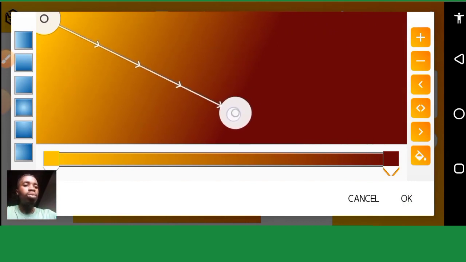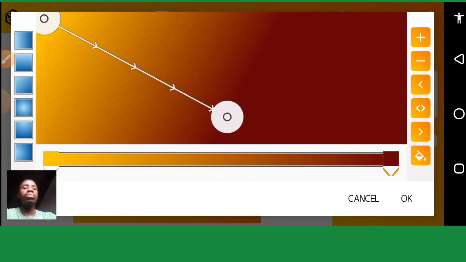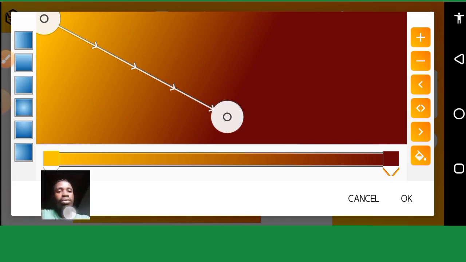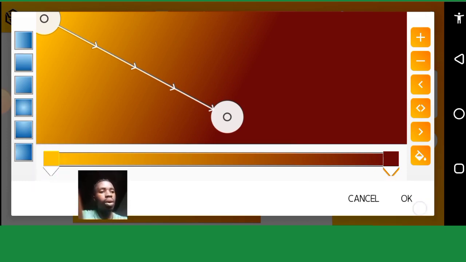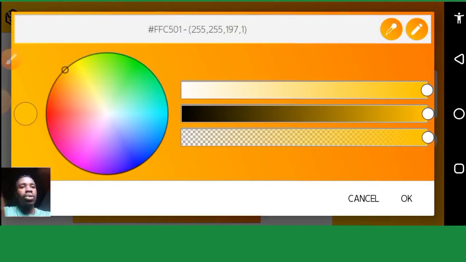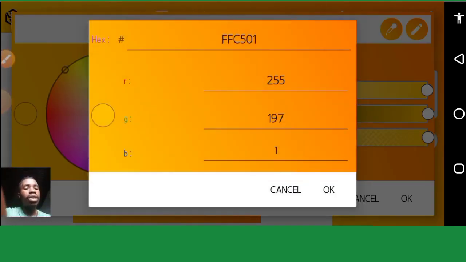So I'm going to move this. I want this color to be more, so I will just move the circular stuff closer to the other orange color. Let me change this other color. The color I'll be using at this point, which is the first color stop, is to change that color. You have to tap on this color stop. When I tap on that, I'll tap on the paint bucket tool. Then I'll tap on the edit icon like I said.